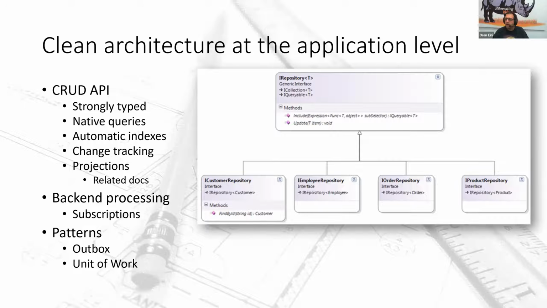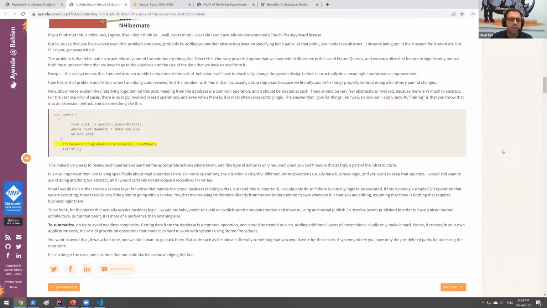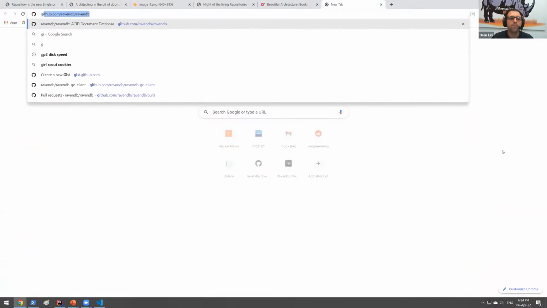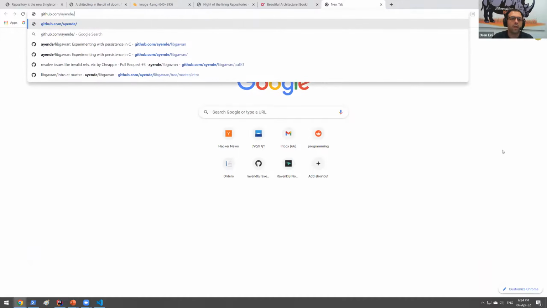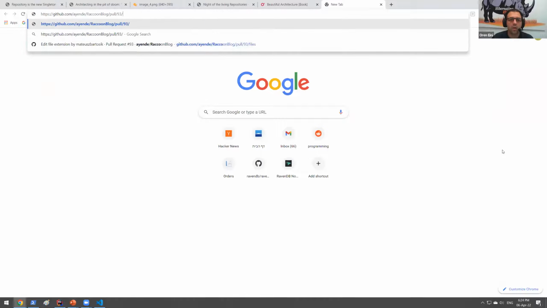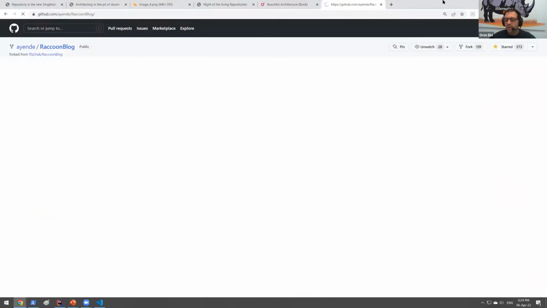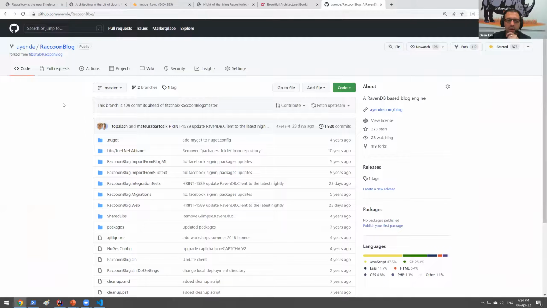Felix is asking about query objects versus generic repositories. Avoid both of them. I'm going to show you something that I hope would be interesting. This is my blog. This is the code for my blog.